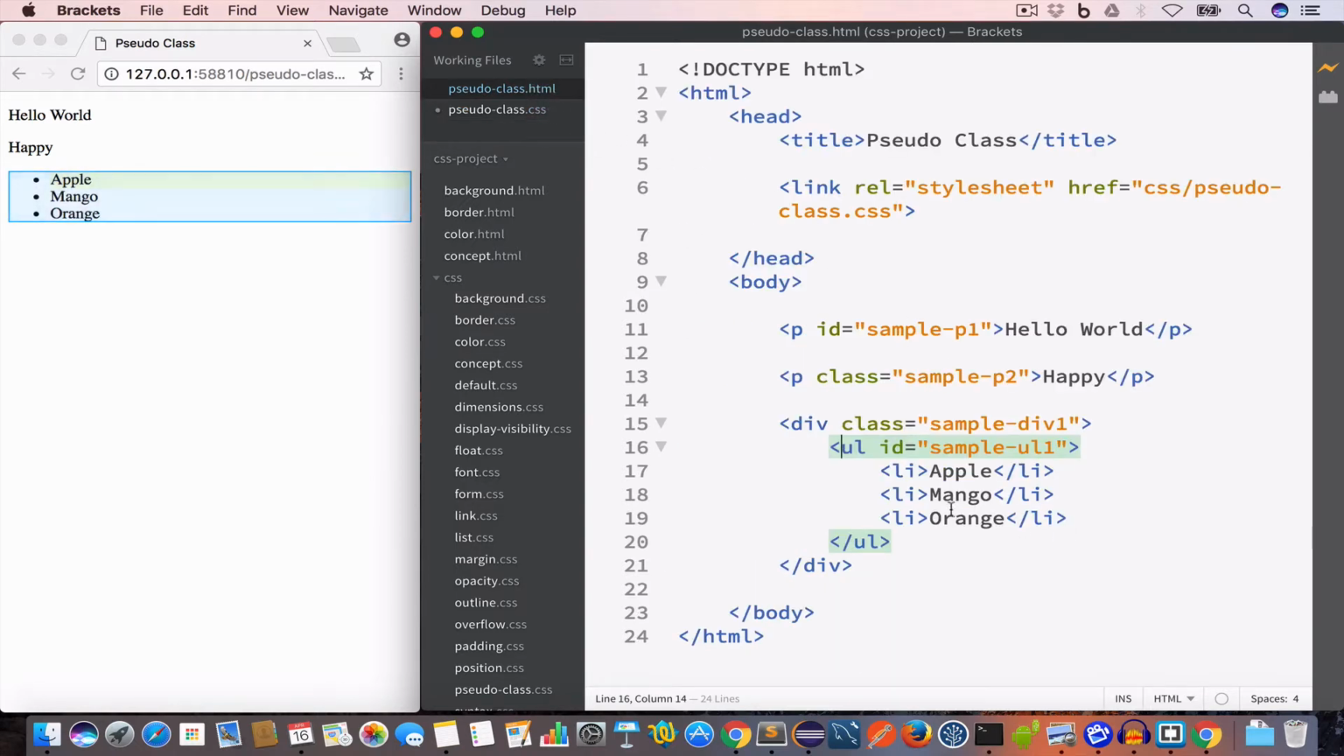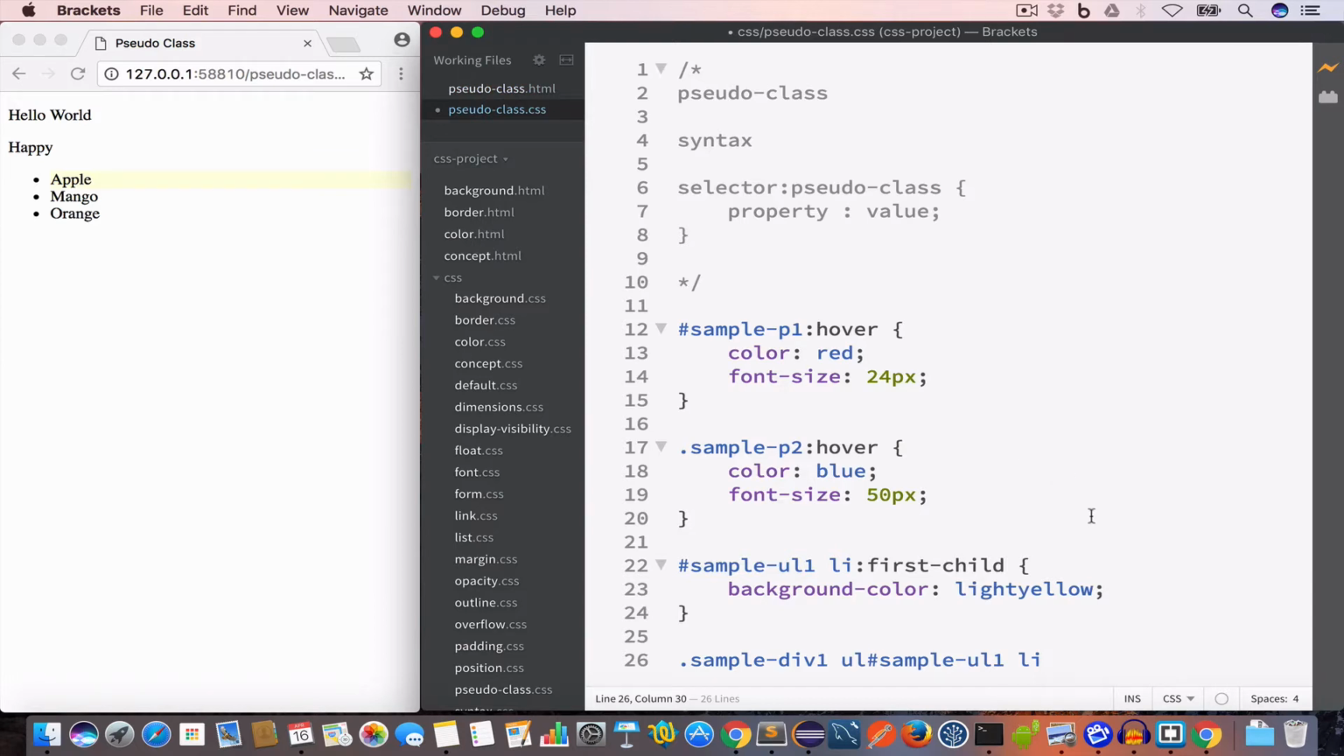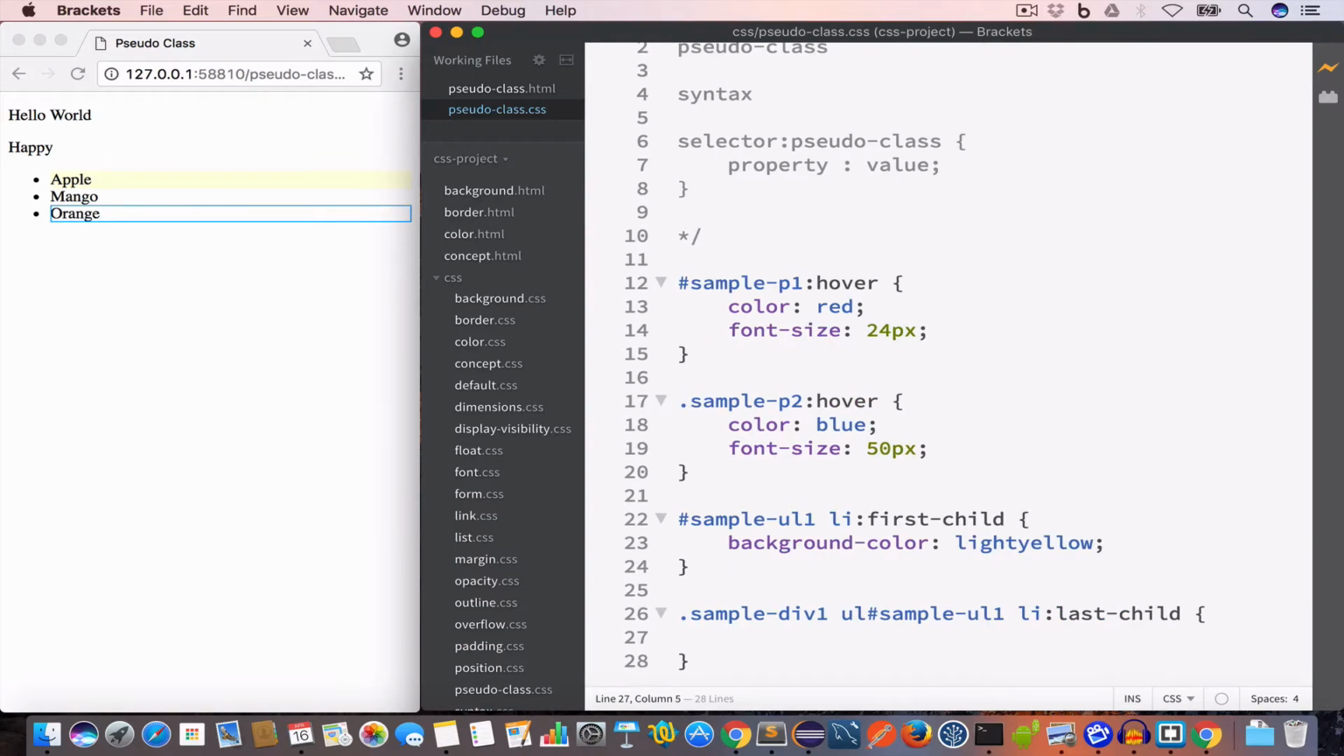And since we want to target the last child, so we'll use the pseudo class :last-child. And we want to set the background color to light pink. So we'll set the background-color property to light pink. And now if you look at the output, you can see the last child of the unordered list is having background color of light pink.